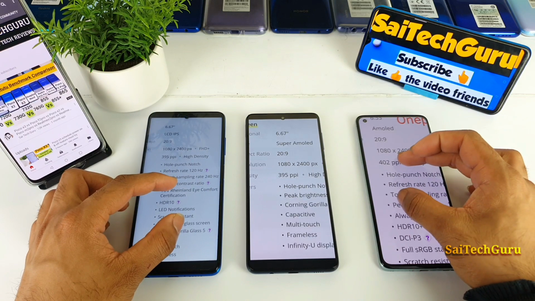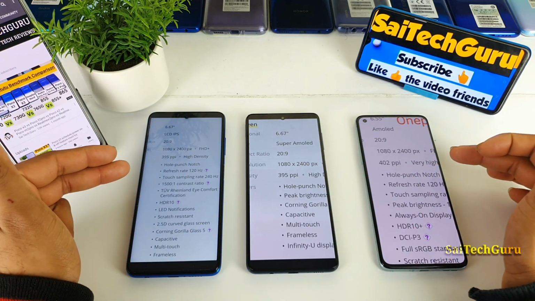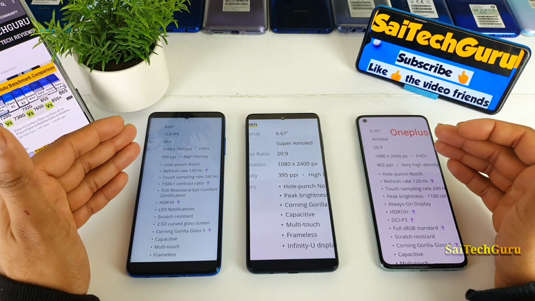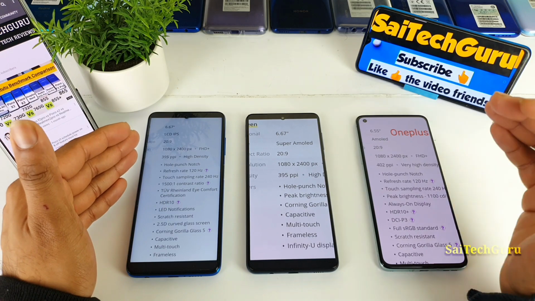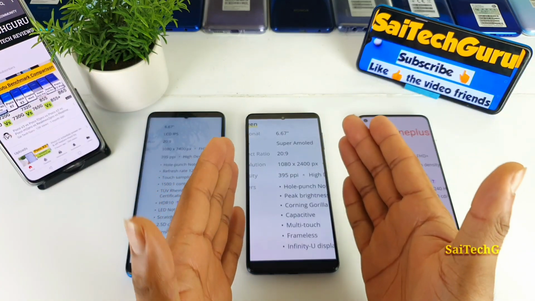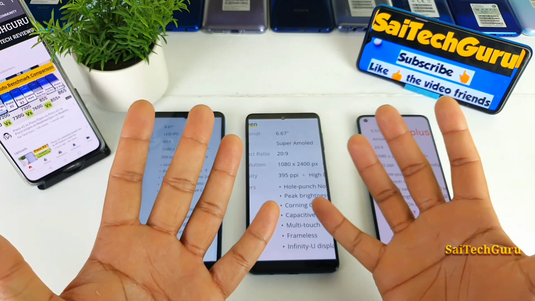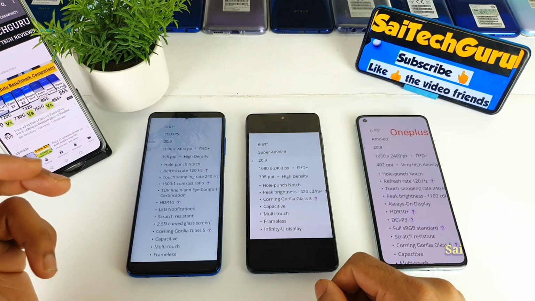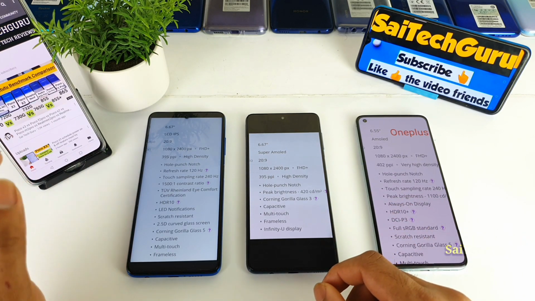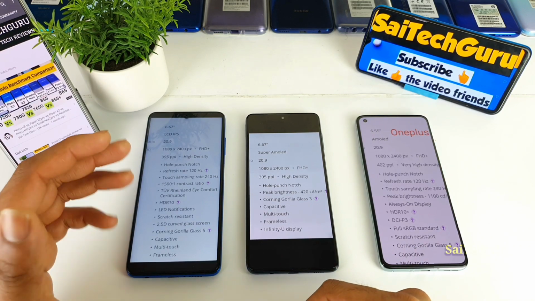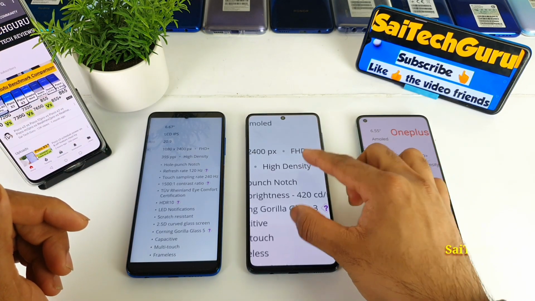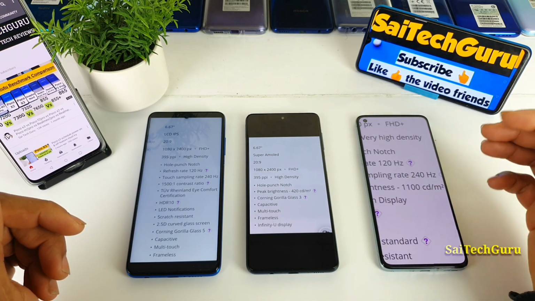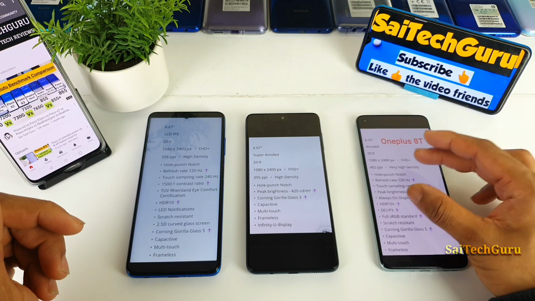In terms of refresh rate, both are pretty good: 120 Hz on the Poco X3 and the OnePlus 8T, with a 240 Hz touch sampling rate and Gorilla Glass 5 protection. But the Samsung Galaxy M51 doesn't have a higher refresh rate, and there is no Gorilla Glass 5 protection. It's only Gorilla Glass 3, as you can see here. So these are a few comparisons between the smartphones. In terms of brightness, the Poco X3 has 450 nits, the Samsung Galaxy M51 has 420 nits, and the OnePlus 8T has 1100 nits, which is very powerful on the OnePlus 8T device.